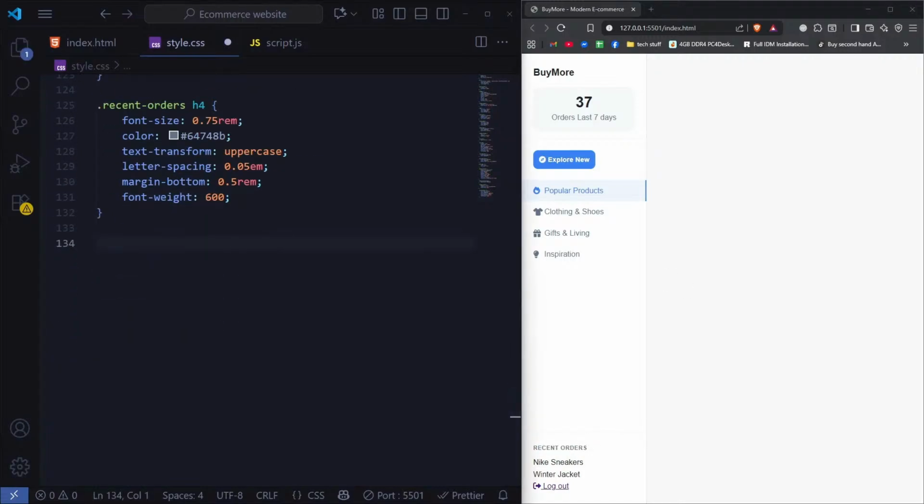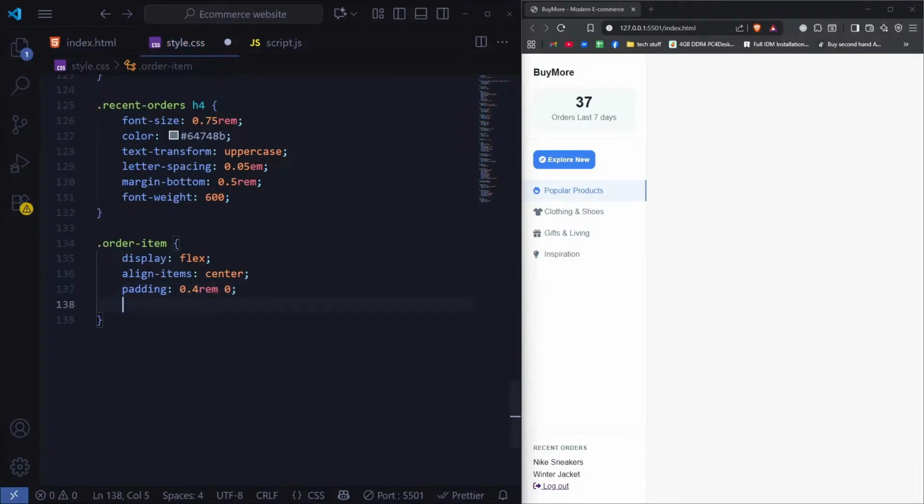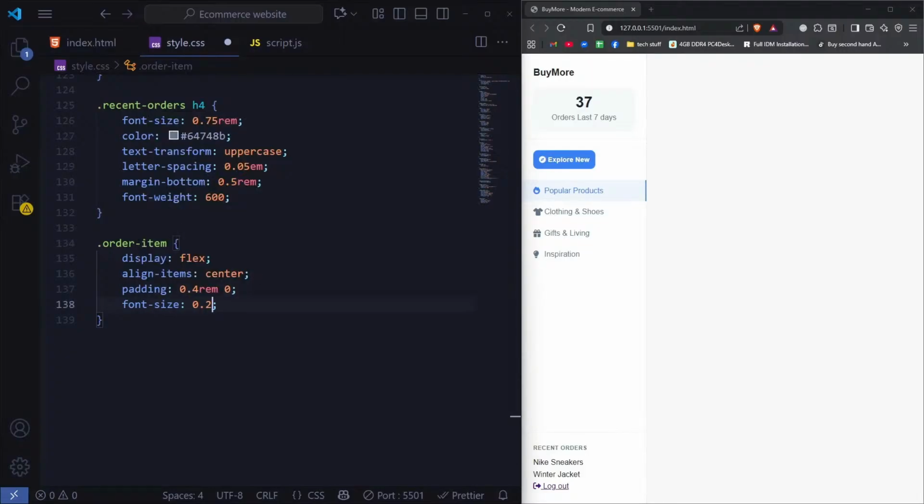Now for the actual order item, do display flex, align items center, padding set to 0.4 rem and 0, and font size set to 0.8 rem. There we go.